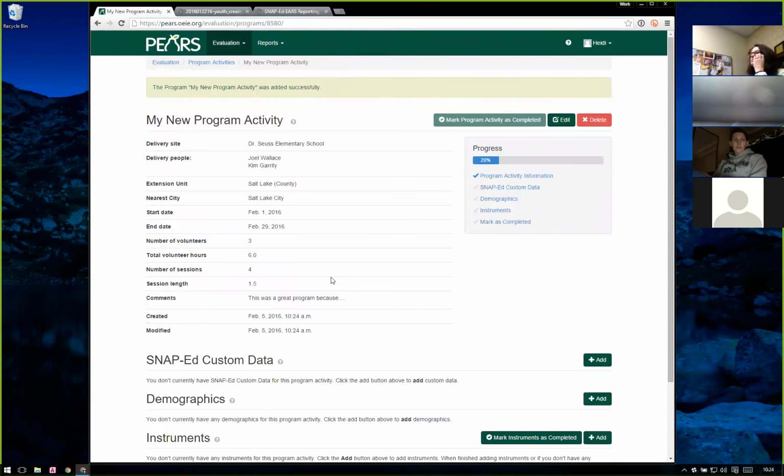So once we've created our program activity, it takes us to this program activity overview screen. This is where we start to add in the additional context data and the response data that's going to make this program activity meaningful. You can see that we have the details we just entered right here, and then we have this progress meter over here to the right, and that's going to help us track through the system what we have yet to do to get a complete data set, to get a full picture of this program activity.